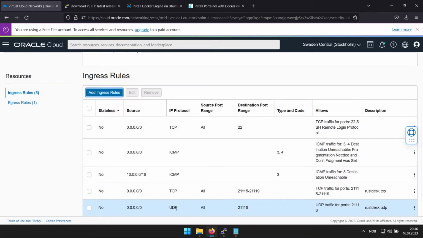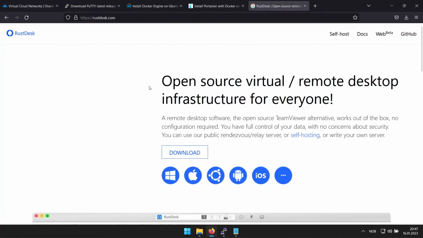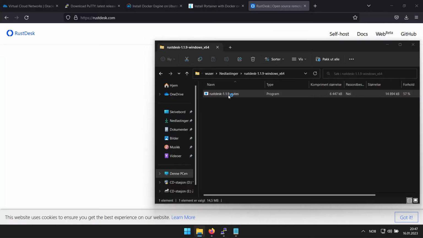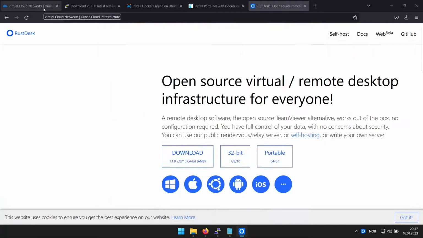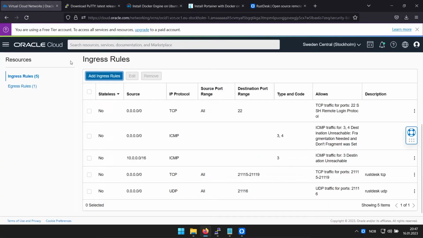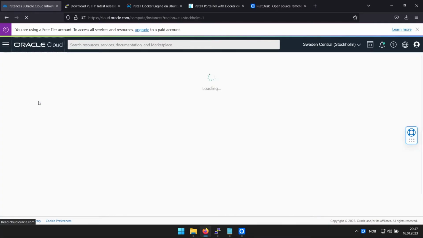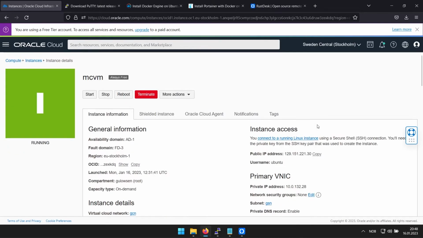This RustDesk server is now ready to use. If you have not already installed RustDesk, head over to RustDesk.com to download it, then install it. If you have forgotten the IP address of your virtual machine, you can head over to Oracle Cloud and then Instances. Here you will be able to find the public IP address for your server.